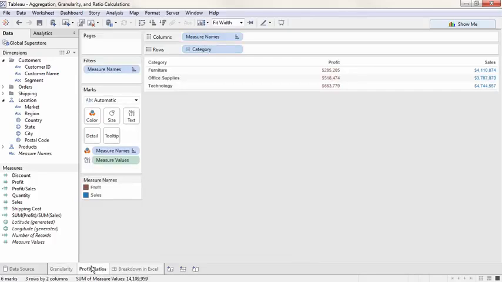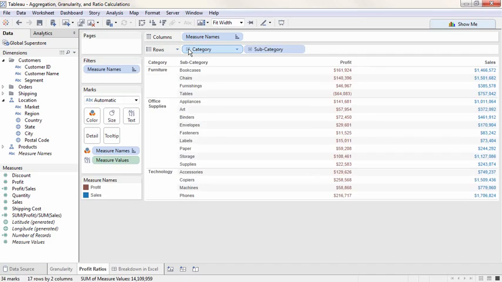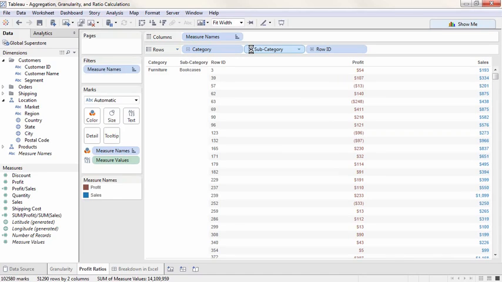Okay, so why do we care about all that when we're just trying to make a profit ratio? The key point for calculations is that the way Tableau calculates depends on the aggregation of the data. Therefore, it depends on the granularity of the view. Here, Tableau has summed the profits and sales for all orders in each category and presents a value for each. If we drill down to subcategory, we see the summed profits and sales per subcategory. If we expand out to row ID, we see the individual records.